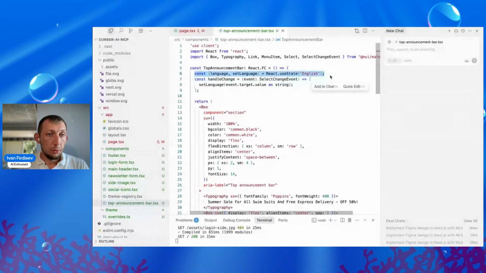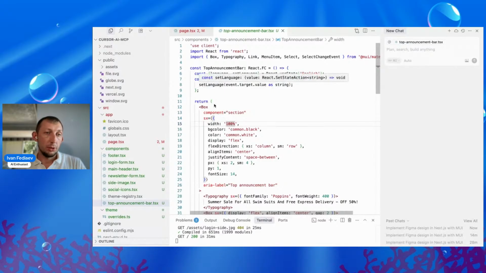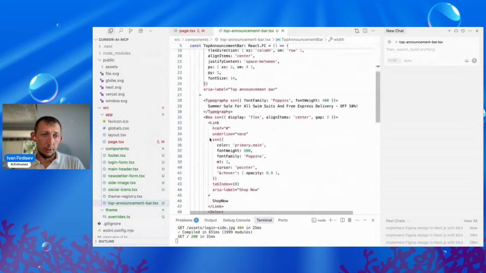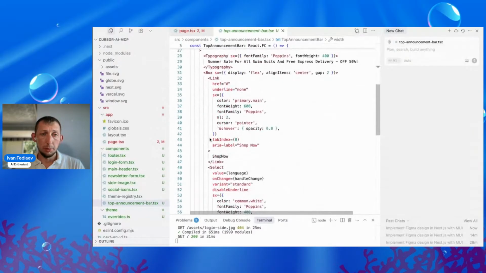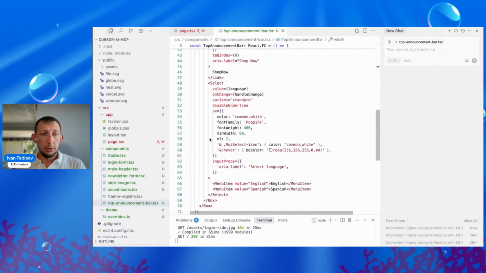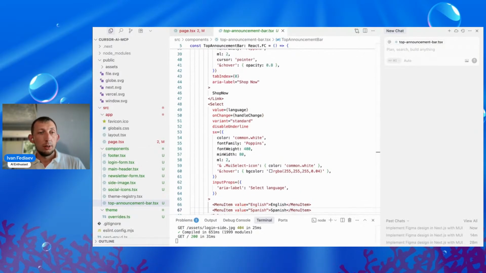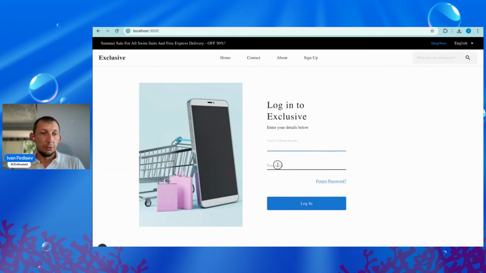Okay, and for languages, we can see using useState, and by default it's English. We have a method which helps us set the language, and let's see how it's implemented. Here we can see menu items, and there are two options, English and Spain. And it works, and it looks great. Okay, so now let's see the result.